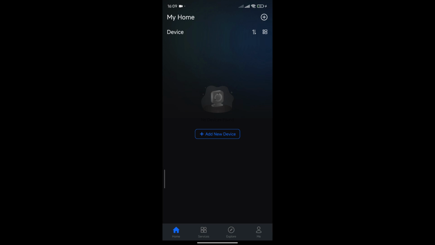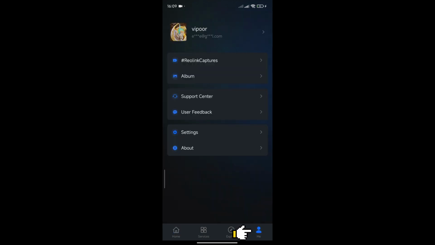Now, first things first, simply open up your Reolink application. We have also created a video on how to install it, so make sure to watch it. Now, once you've done that, here on the bottom right side, you should be seeing this Me icon. Just simply select it. And now once you've selected that, just simply head towards settings. That should be right below user feedback.